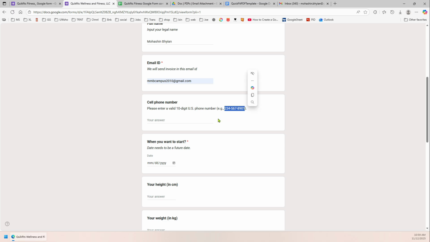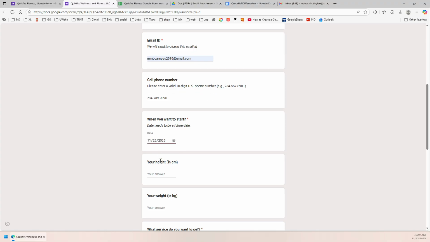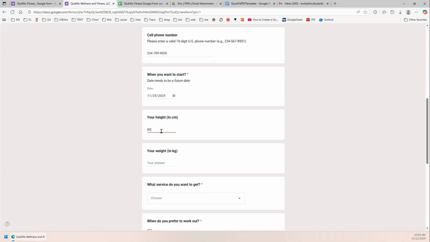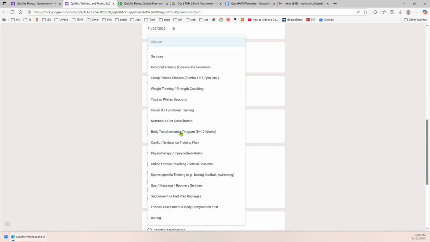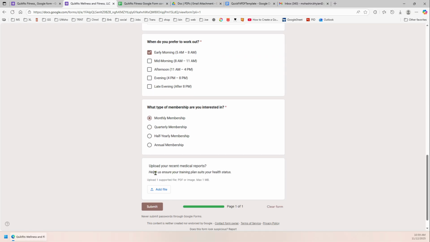So I'm just copying this one, or let's say 2347889-9090. Okay, otherwise it will not work because I restricted the user, so the user cannot input any other country's phone number. And then I want to start my gym from 25th of November, age 80, and height is 75, and then let's say personal training and early morning and the monthly subscription, and I will not upload any medical report here.